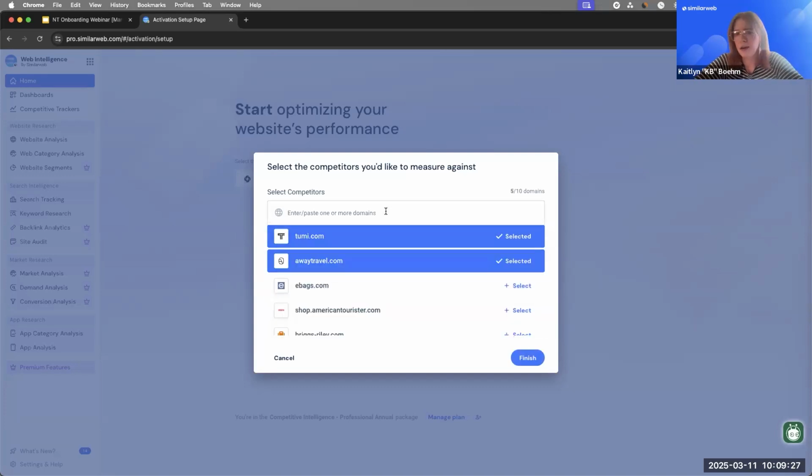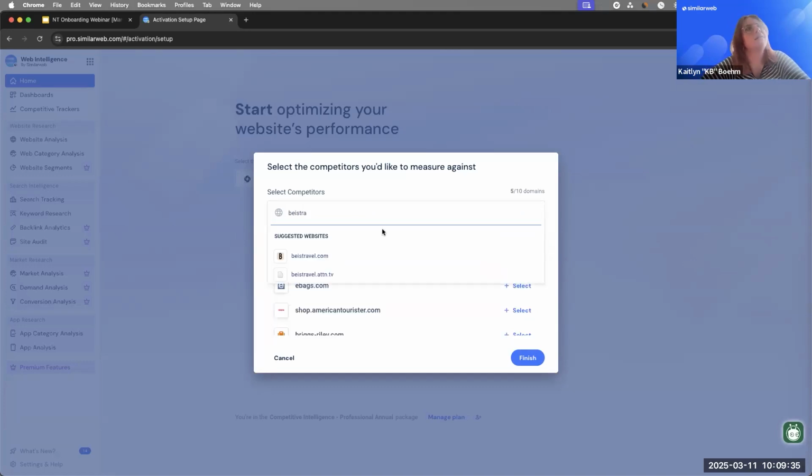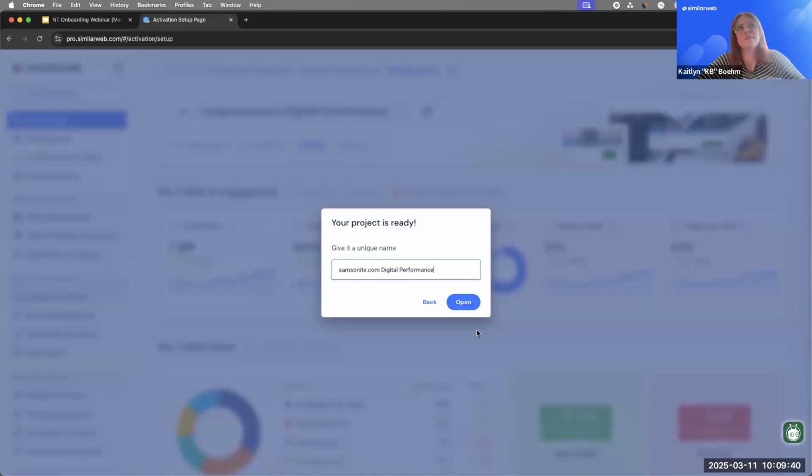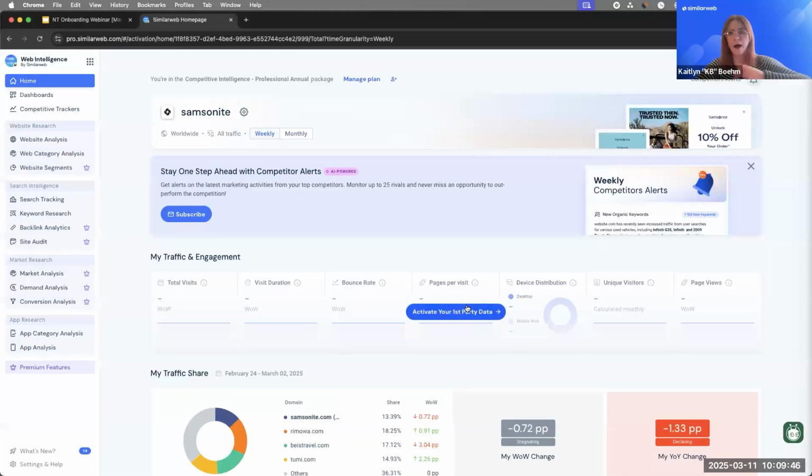But if you're in here and one of your competitors isn't appearing the way that you'd want it to appear, all you have to do is type it in here. I'm going to do Base Travel just because I like their brand too. And I'm going to click on Finish. You can name this whatever you like. I'll just do Samsonite for today. I'll click on Open. And wow, in just 30 seconds, we have a full competitive analysis report just for you.